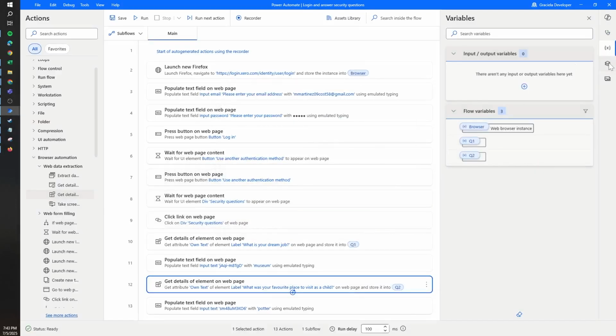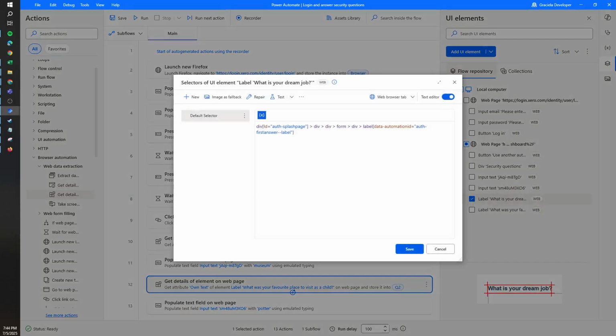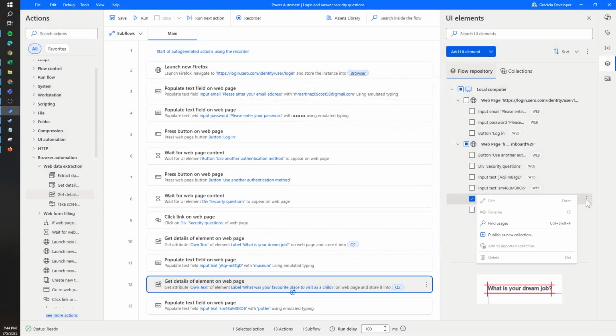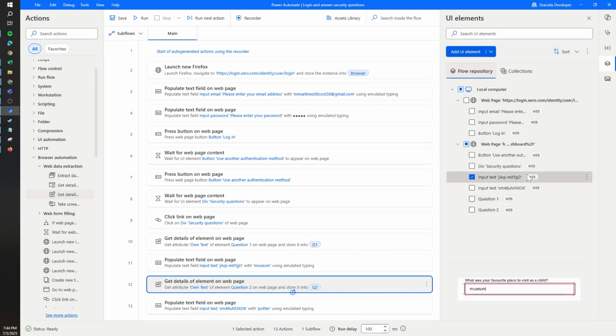For now, let's go to this section that is called UI Elements, and I'm going to rename this label. Let's click on the three dots and then on Edit. The three dots and then rename, and then let's call it question 1, and then this one question 2. And for this one, we're gonna call it answer 1, and same for the other one.